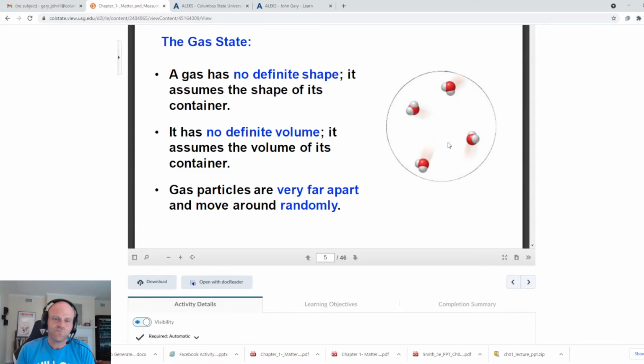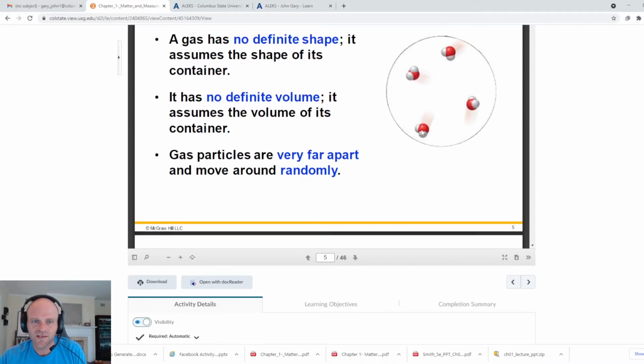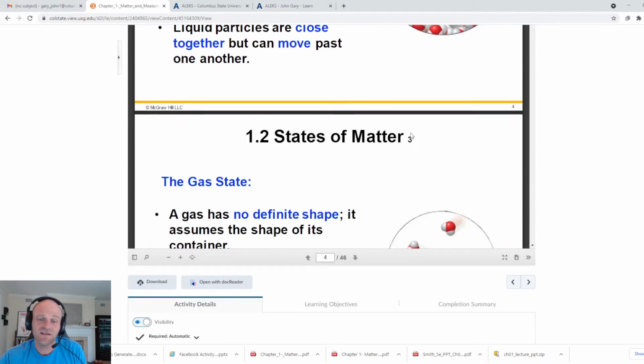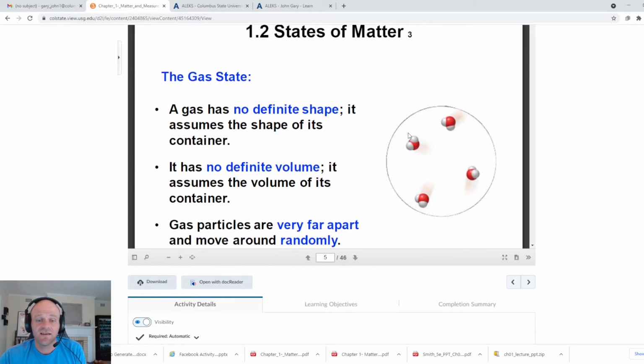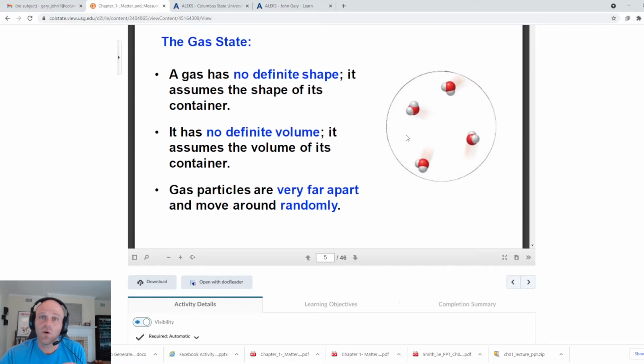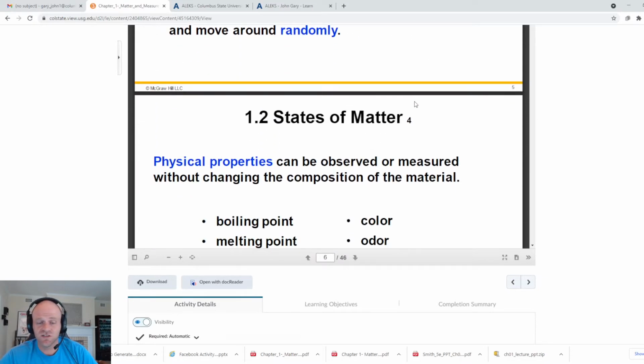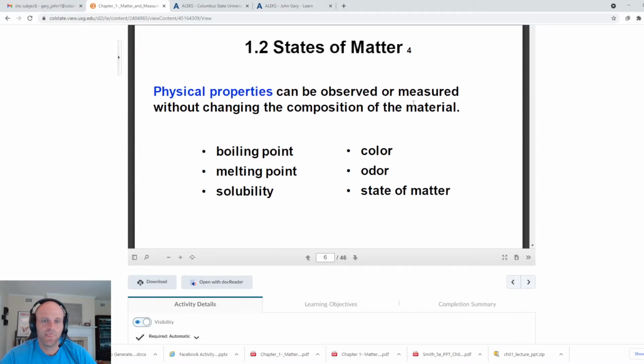All right. So those are the three biggest points highlighted in these slides: definite volume, whether it fills the shape of its container or doesn't, and how close the particles are to each other and whether or not they're fixed. Okay, solid has fixed particles. Gas particles are just random, essentially.